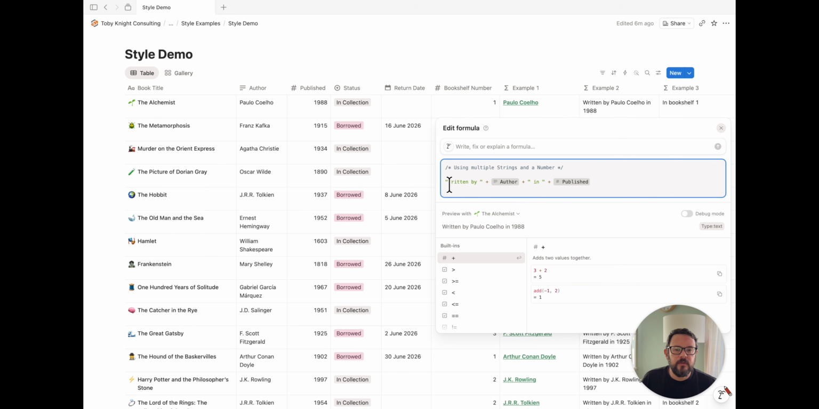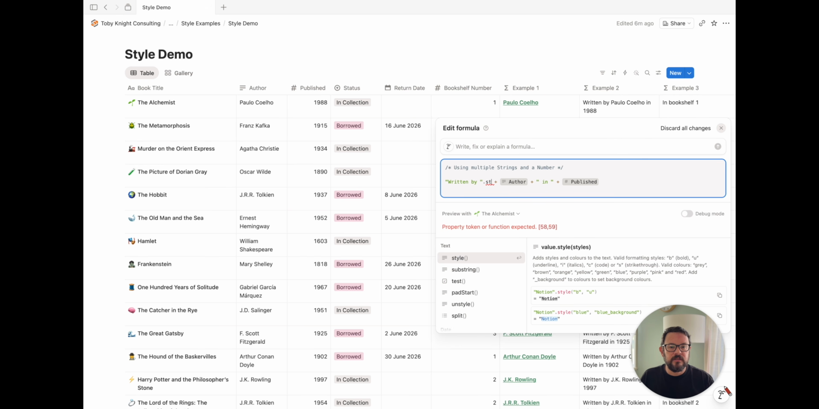To do that, we go right after the string ends. So we've got written by and it's in quotes. If I go to the end of this quote, put in dot style.